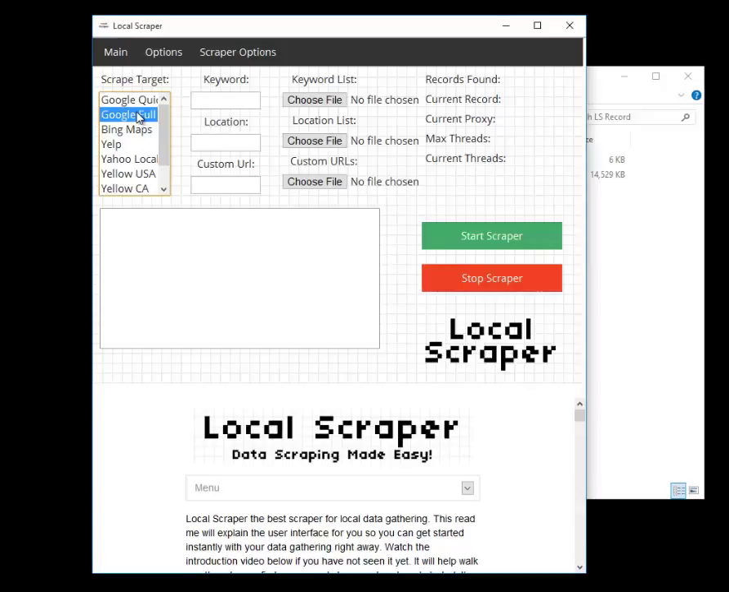Google Full is a scraper for Google Maps. It is named Google Full because it gets more details than Google Quick. I'll go over some of the options available to it, and we'll do a scrape.